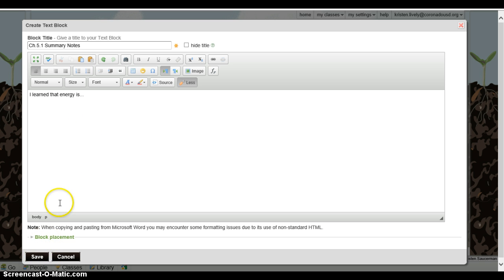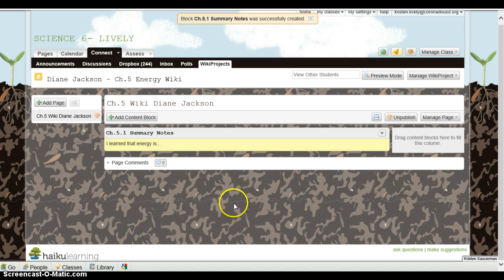Okay, so let's go ahead and save this text block so you can see what it would look like. Okay, obviously you would have a lot more written here, but that's just an example of adding a text block onto your wiki page.